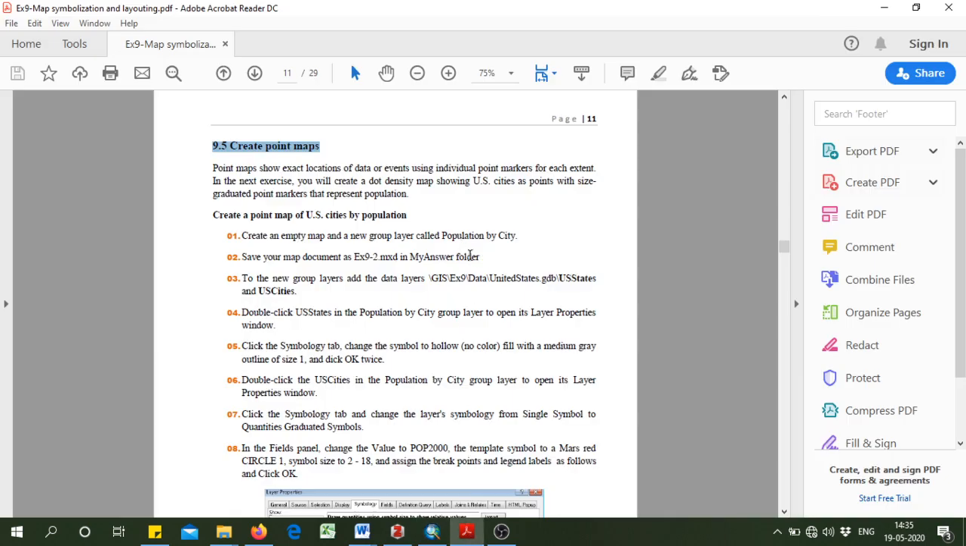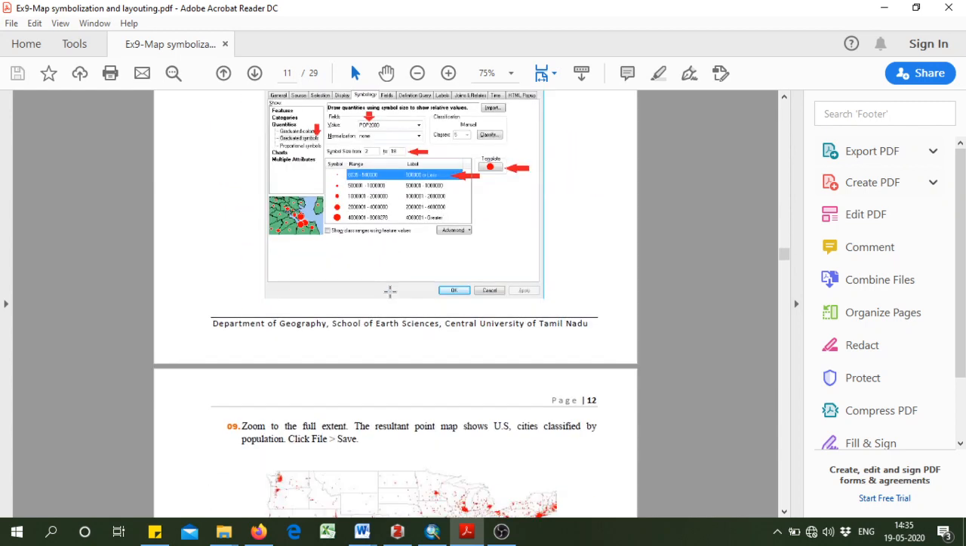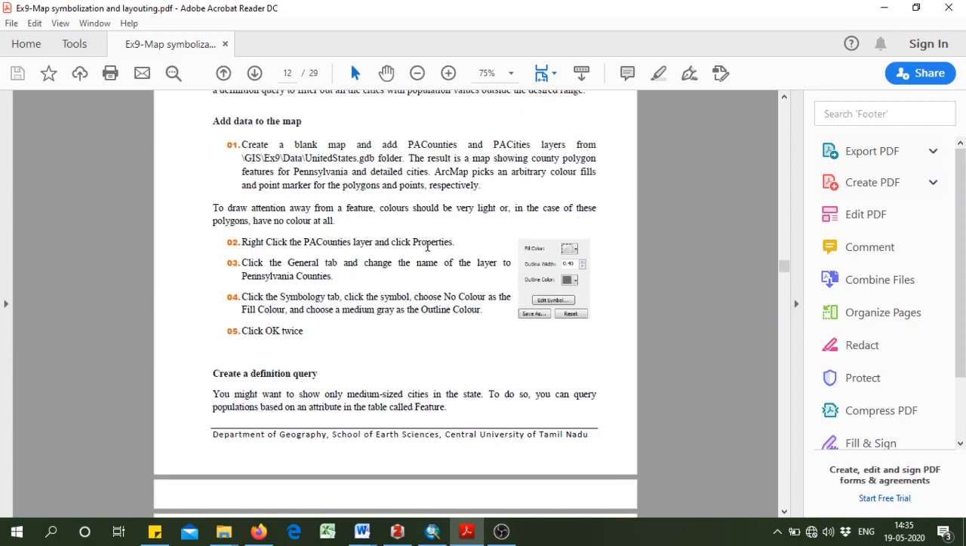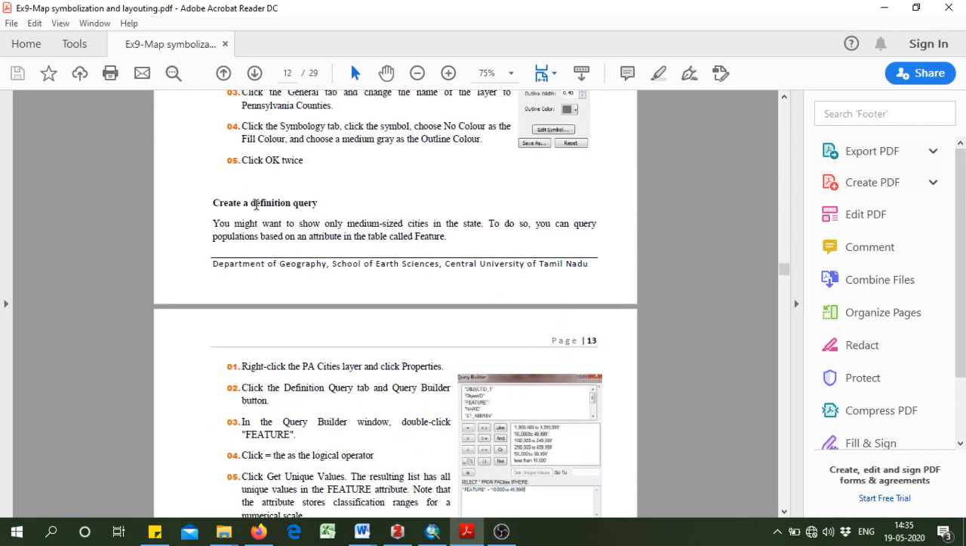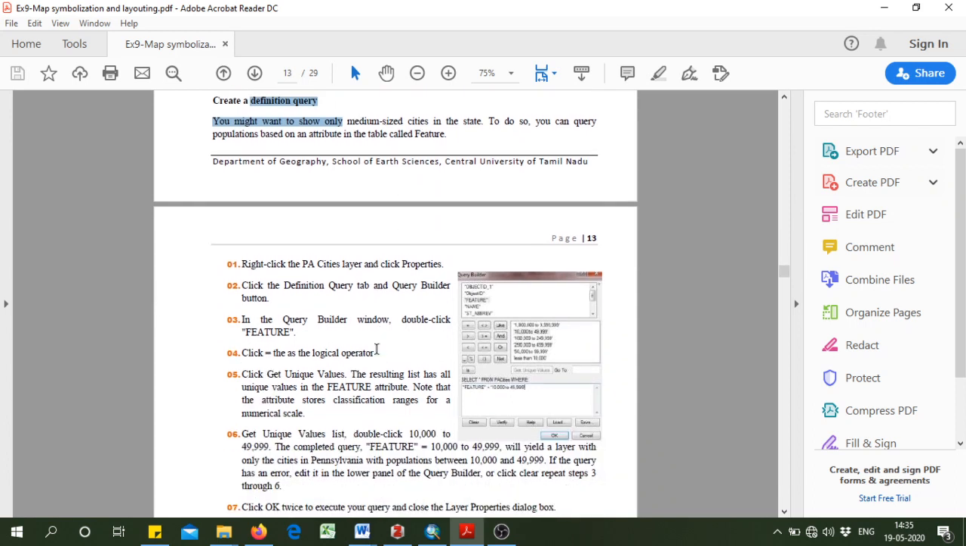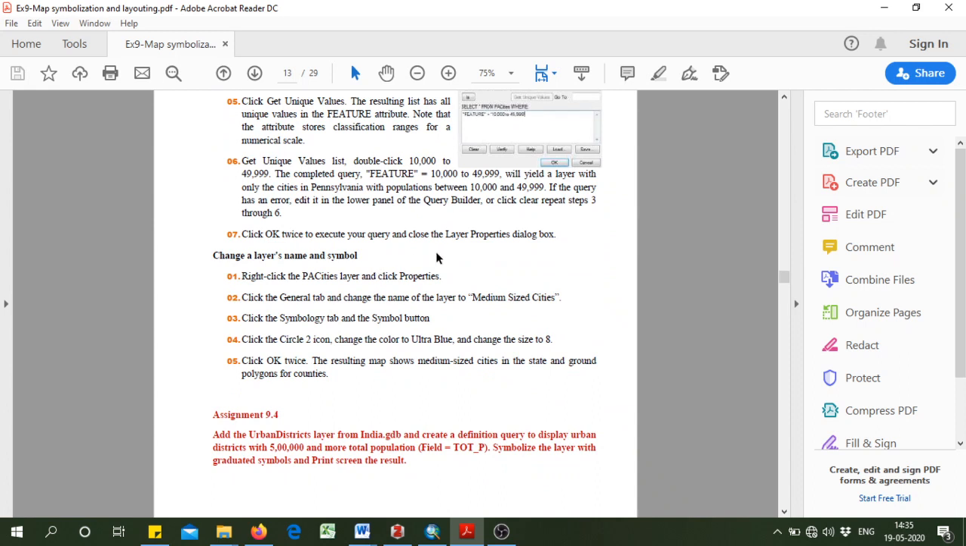With this, I'll stop now. So far we learned how to create point maps using ESRI data. We also learned how to apply a definition query to exclude certain data. And we also discussed different located bar diagrams and pie charts over a map.